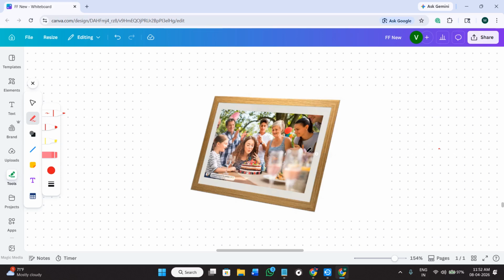In today's quick video, I'm going to show you exactly how to change the brightness on your Frameo digital frame in 2026. So first of all, on your Frameo screen, you just have to tap on the screen once in order to open the menu in front of you.